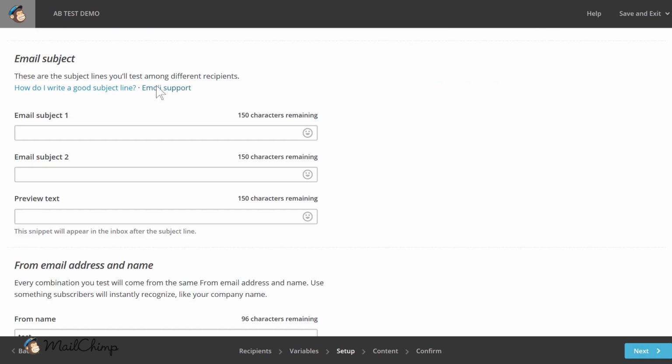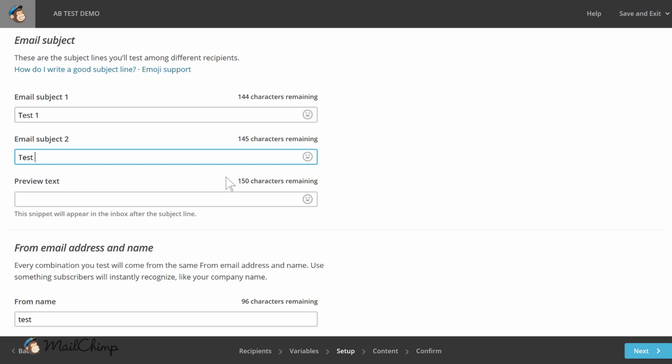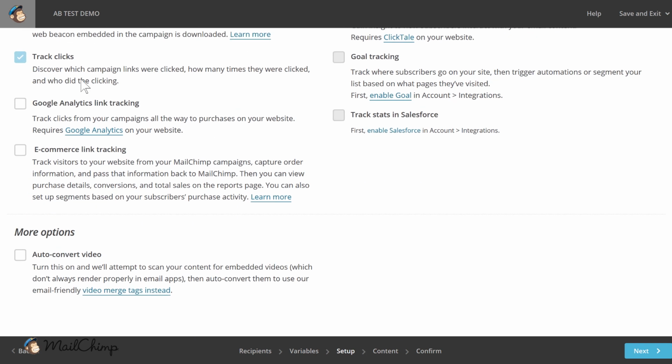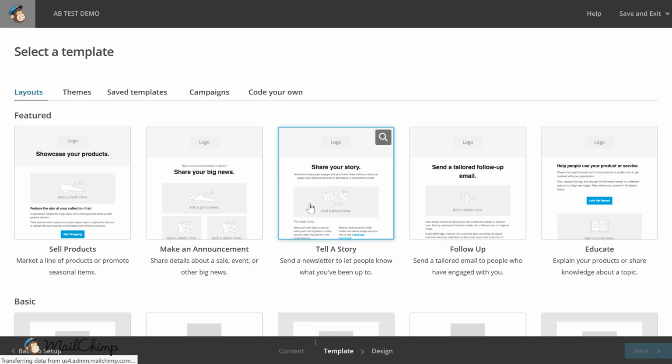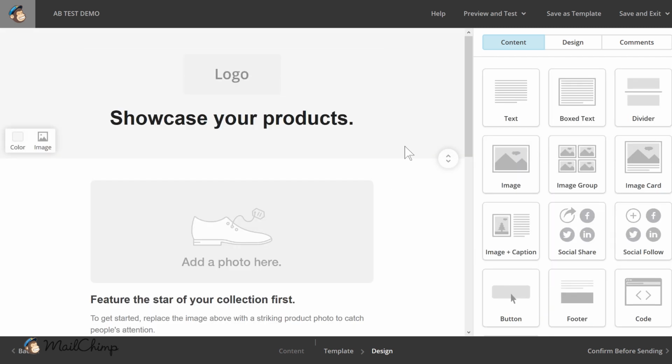All right, so then we have our name. Here we enter our subject lines, test 1, test 2. And this is a little snippet that can appear in the email preview. We can't test that, but that's fine. And here we do a bunch of other setup for what we want to track, Google Analytics integration and things like that. And then we go next. Here we choose some template as usual. And because we've already set up our subject lines before, our test setup is already done.